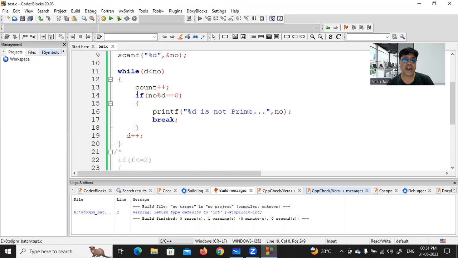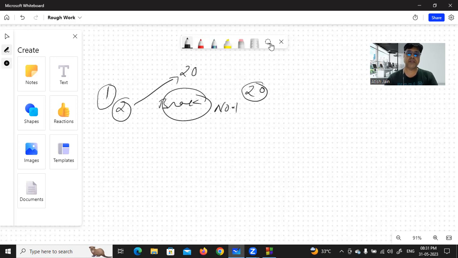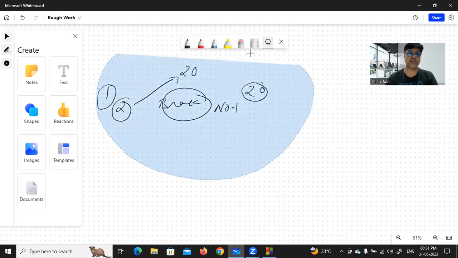So if it is not prime, you write it here, but then there should be one more case: the number is prime. Are you getting my point? I've written the case when the number is not prime, and that's fine. But what is the stage when the number will become prime? Can you guess? Imagine the number we have inputted is 7.